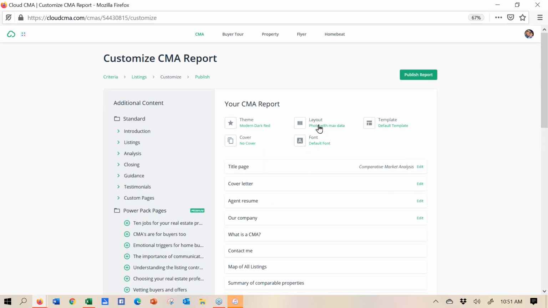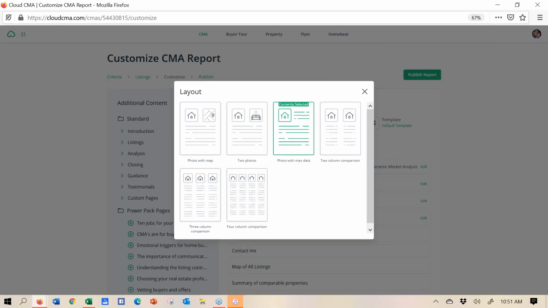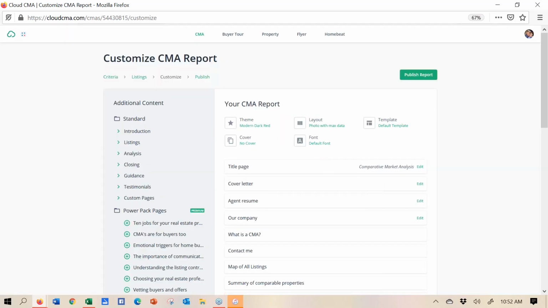And this is not really the layout of your report, by the way. This is the layout of your comps. How do you want your comps stacked up? If you want a shorter report, you may want your comps side by side. So they're all in nice little columns and it doesn't take up a whole lot, especially if you're going to print it. If you're going to email it or present it right on your laptop, then you might want to add some more detail. So the one I like the best, my personal preference, is the photo with max data. That gives you the most information from the MLS.